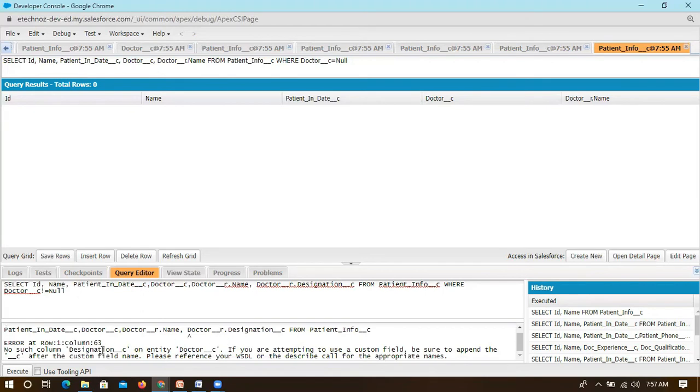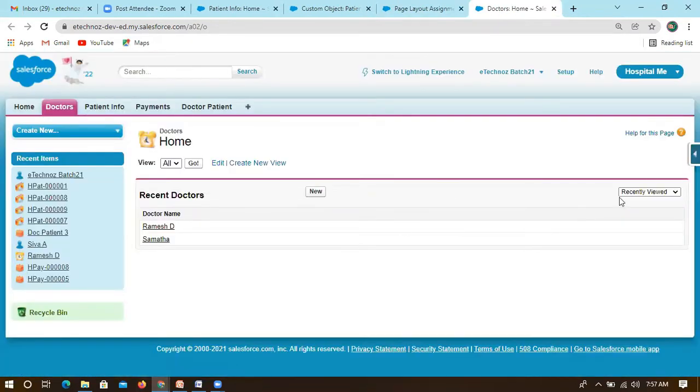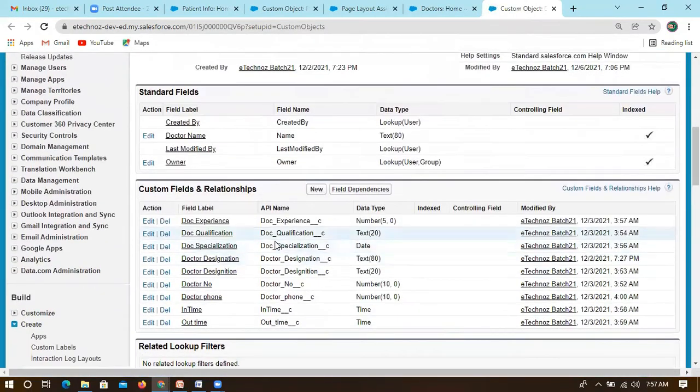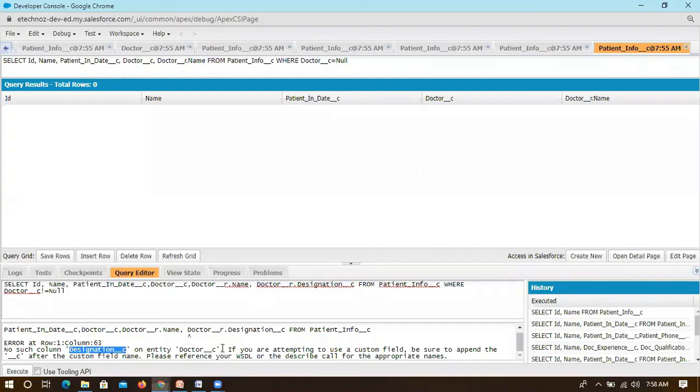Maybe designation is not available, so we have to go to that object first. I have to get the API name for the doctor designation. Yes, it is something called doctor. I'm querying parent information. If I want to query parent information from the child, I have to write double underscore r and then the field.